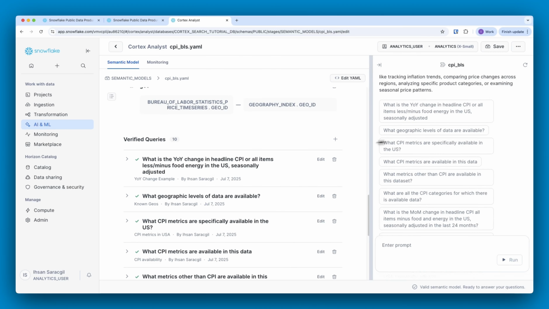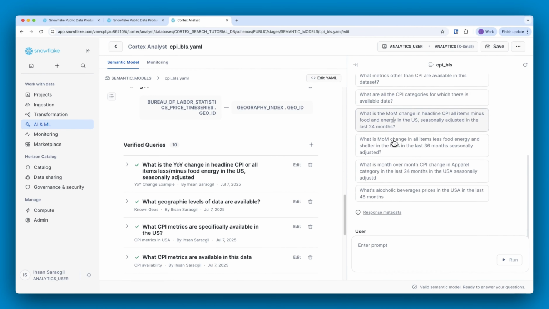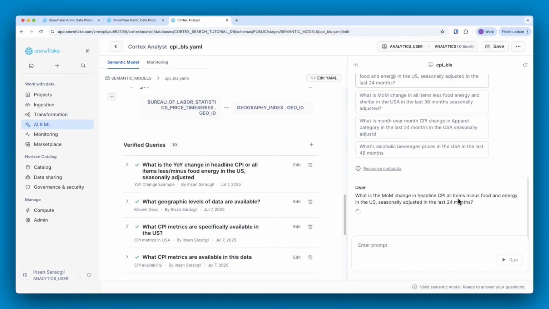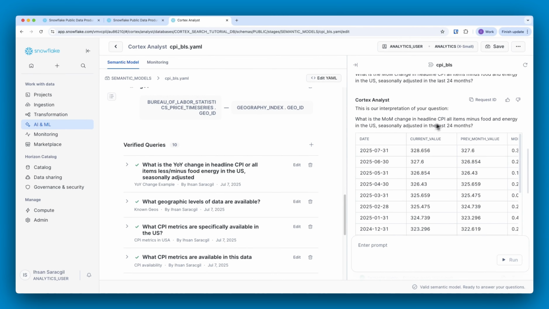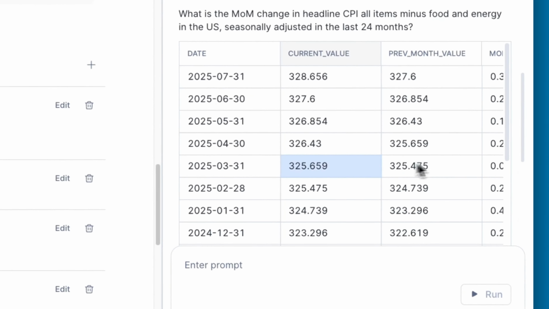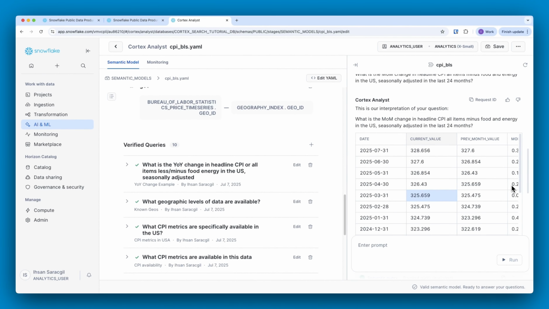So let's just see it run one sample query here. So let's say, what is the month-over-month change in headline CPI, all items minus food and energy, seasonally adjusted in the last 24 months? So it's going to tell you what's their interpretation and then basically compute this result. And again, this is a query that I worked to verify ahead of time.